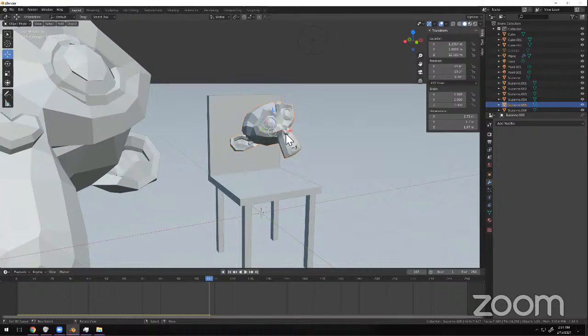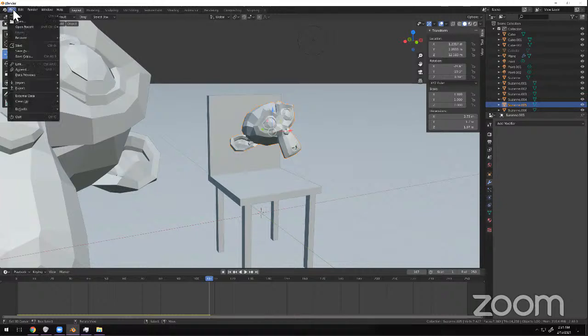Somebody asked, is there a way to create a sketch and extrude the sketch like in Autodesk? Yes, you can use a grease pencil. I'm not entirely sure how to turn it into a mesh, but I'll spend a few seconds trying to figure it out. Meanwhile, I'll show you the way that I know works.